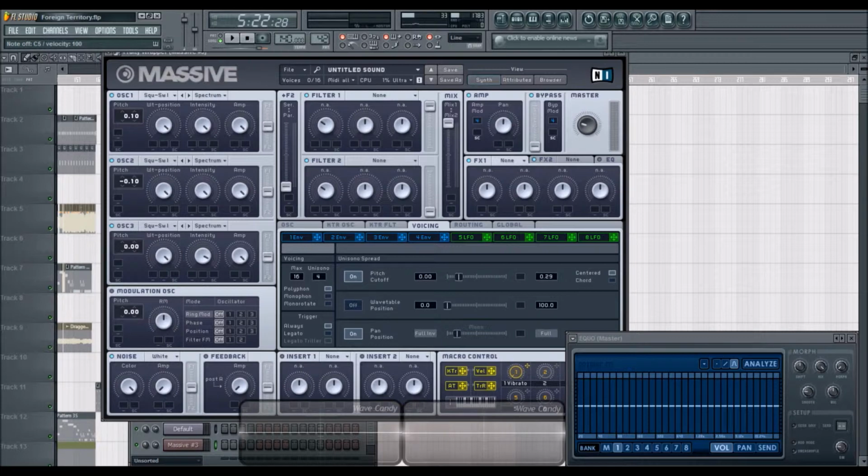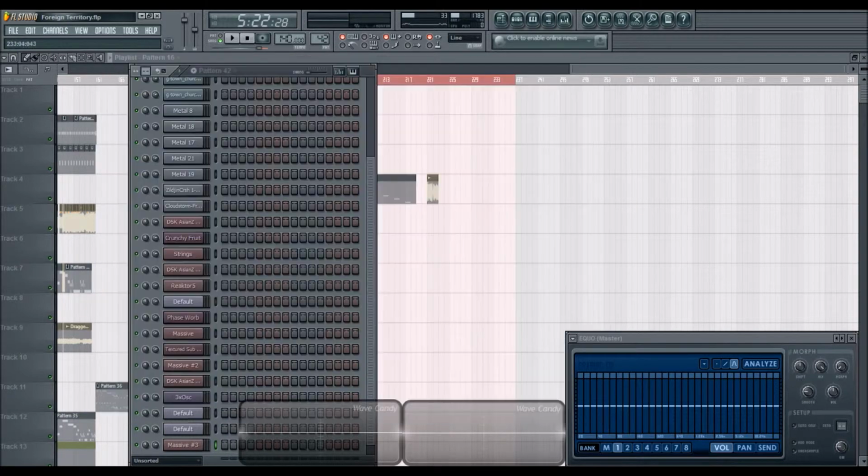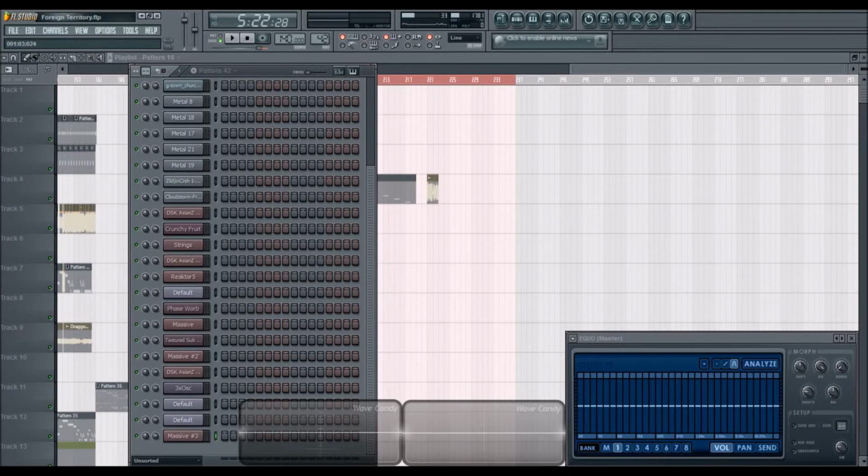So if I were to play this in a chord, that's a lot of notes playing at the same time. But if you can see the shape at the bottom, that's not just a normal sine wave or saw wave or anything like that. It creates its own wave, which is really cool.